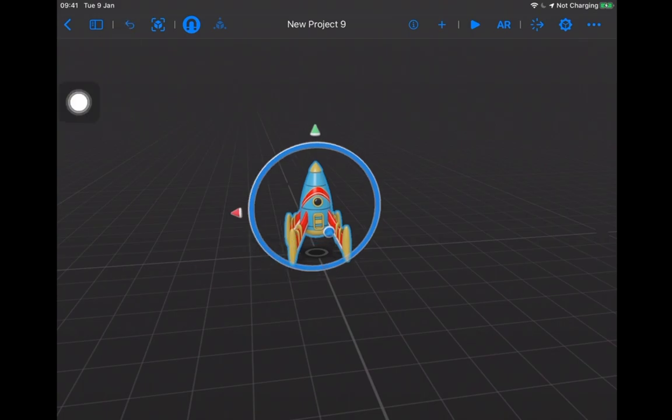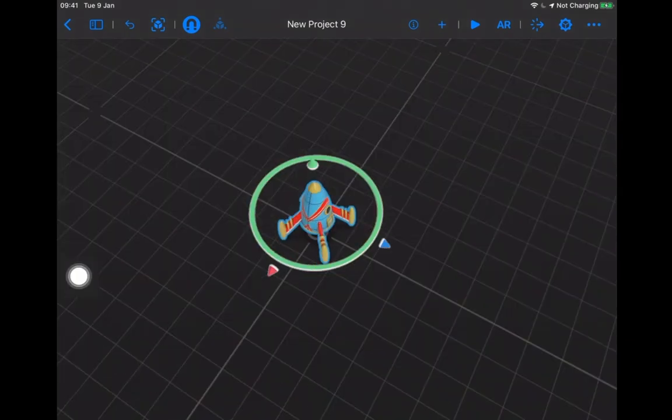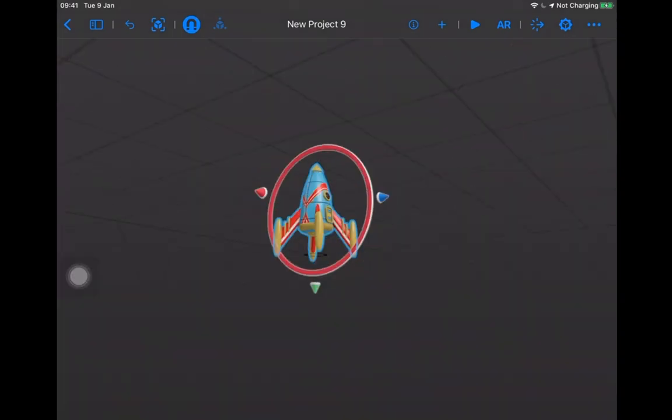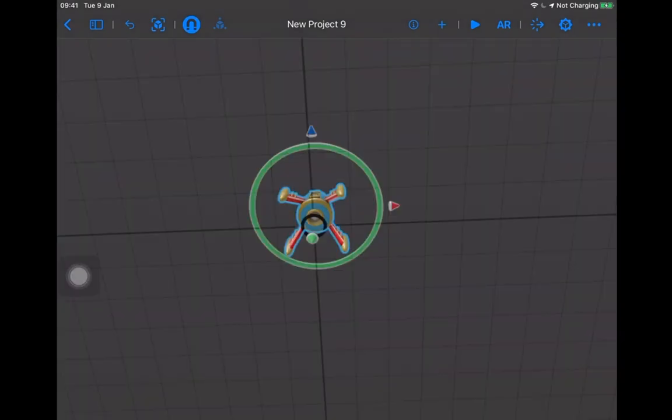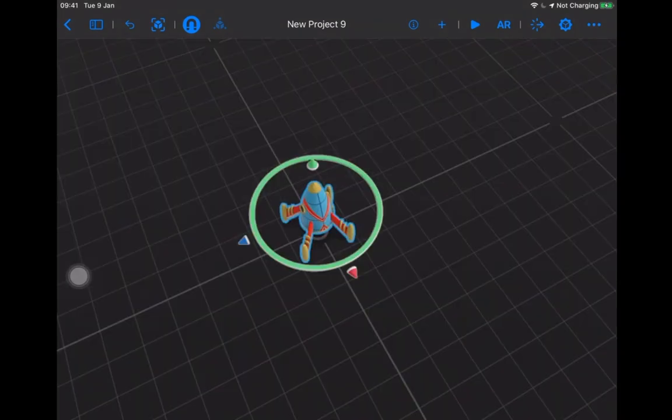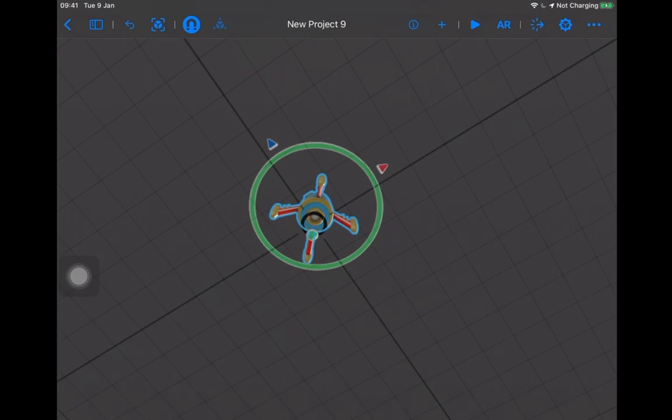Or if I tap on the screen, I'm going to tap about here and then drag down. You can see that I can rotate the scene around, so I can check out underneath the rocket, check it out from the top view. Now I'm just dragging my finger around the screen.